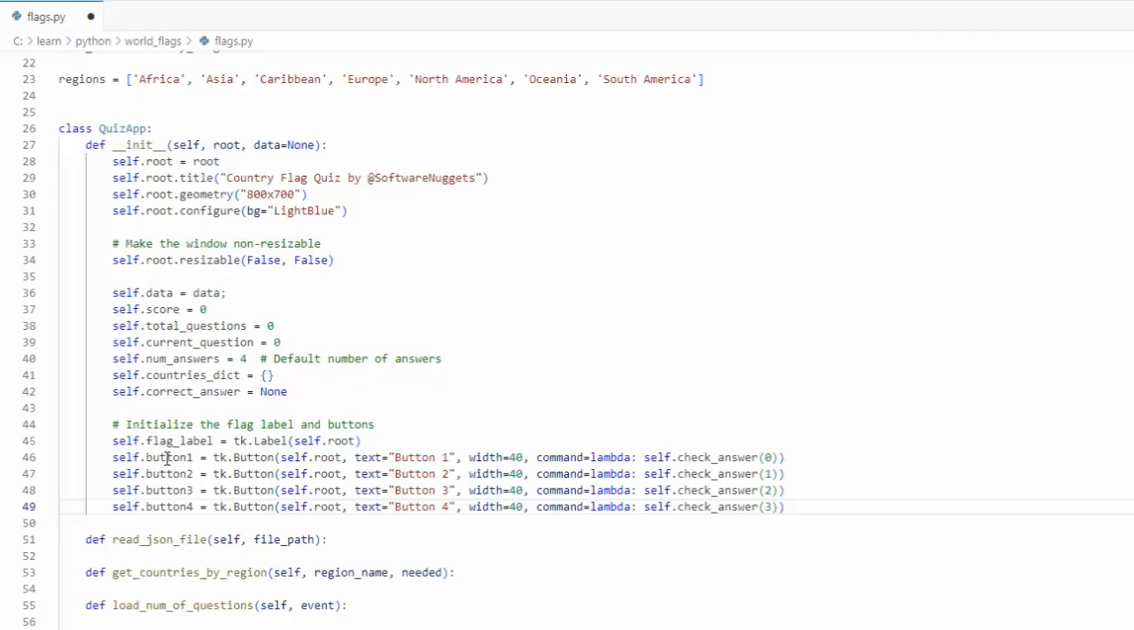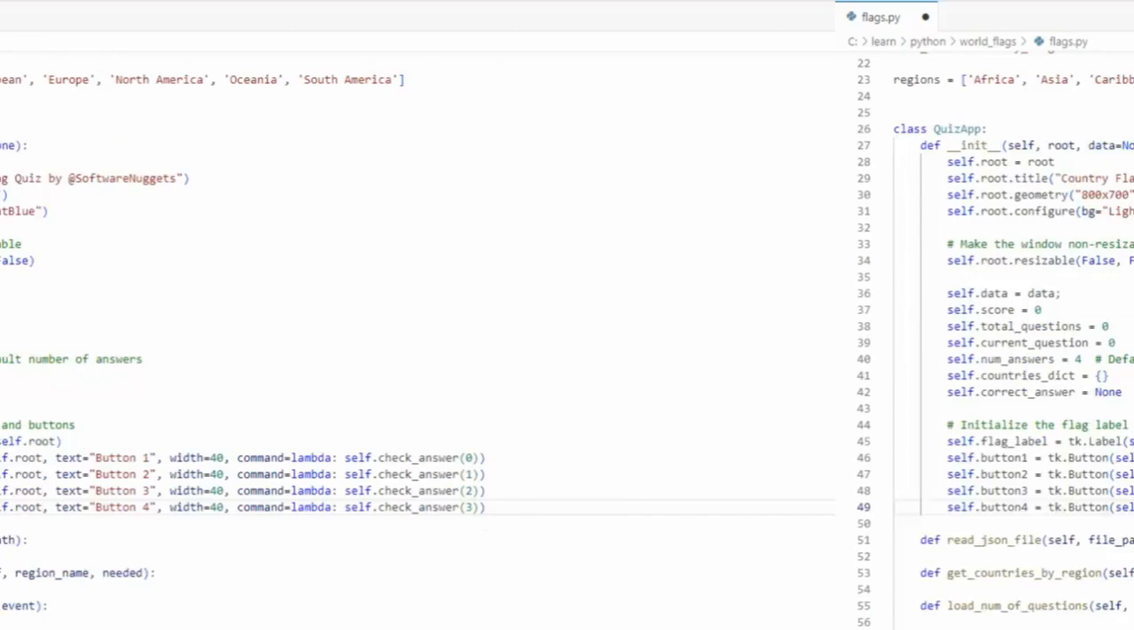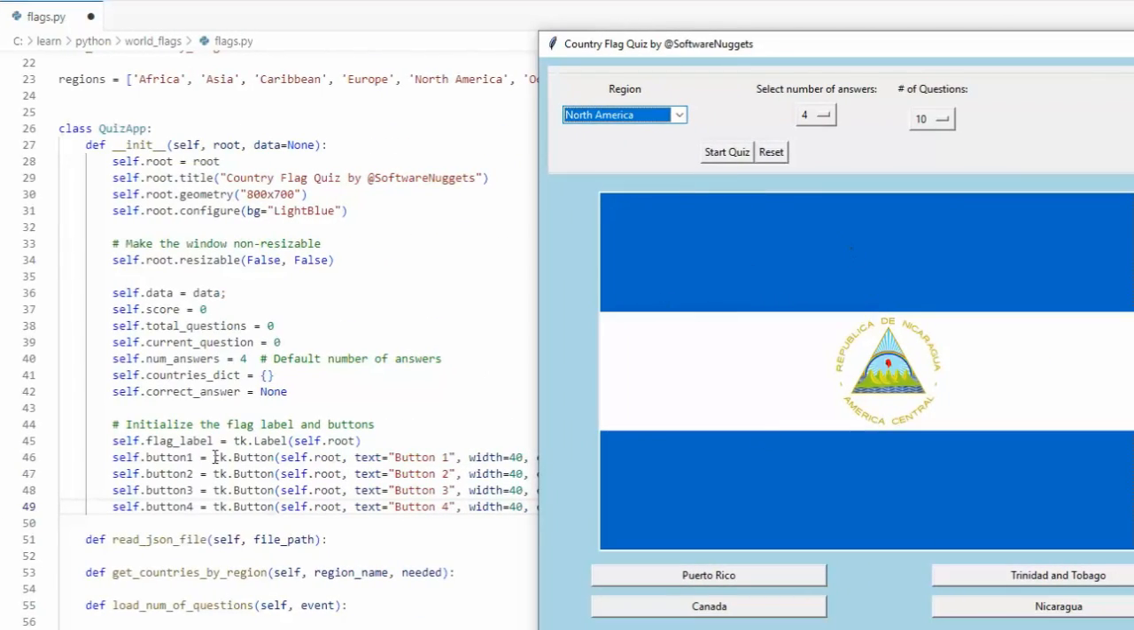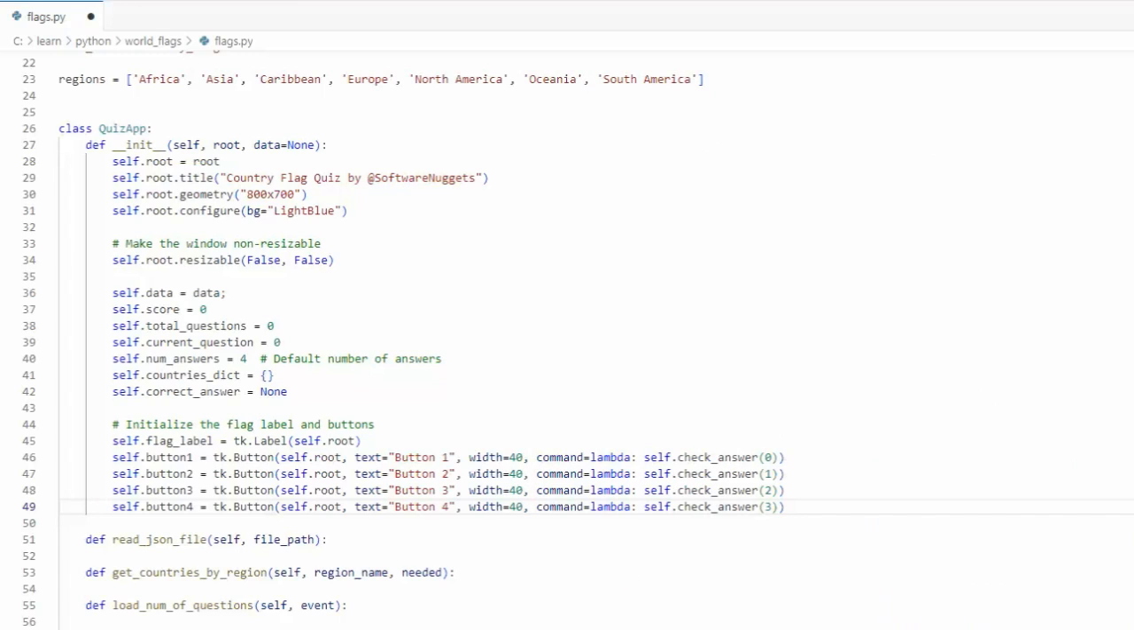And then we have buttons 1, 2, 3, and 4. As you can see, each button is assigned a default caption, and when we click on it, it goes to check answer with the appropriate index 0, 1, 2, 3. So where this image is, that is flag label. And these buttons, button 1, 2, 3, 4, that's just how I declared it right here inside of my constructor.